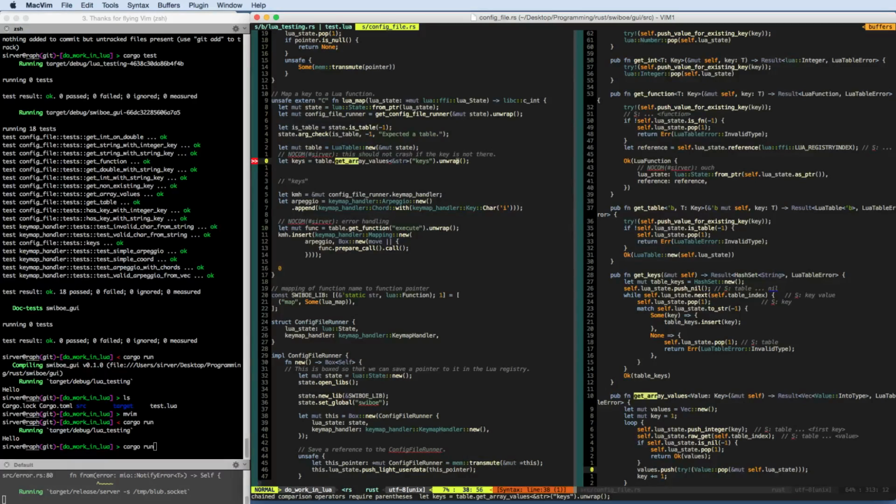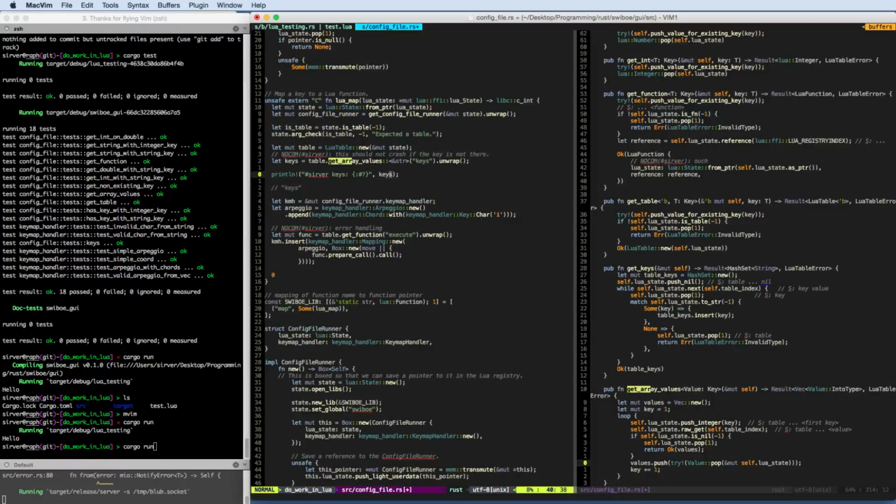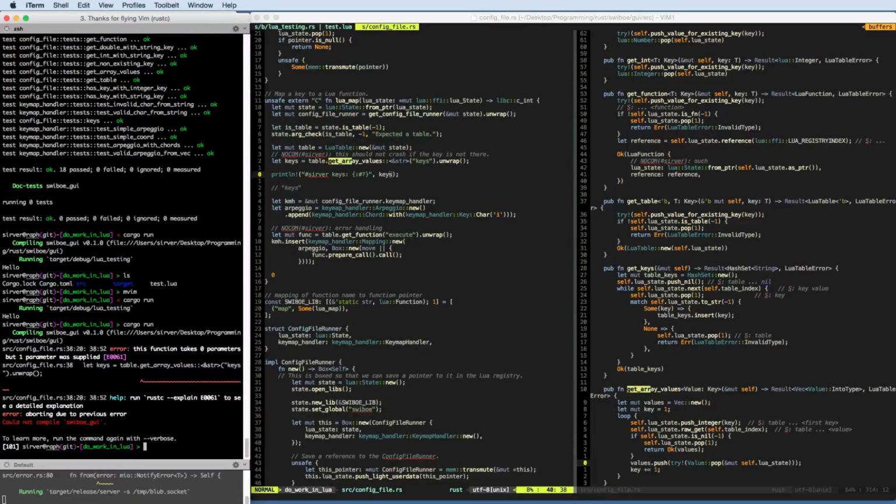And this one is still complaining about something, right? This has to look like that. And now let's output those keys to see if it's actually working. And it says it takes 0. Right, because this is already the table.